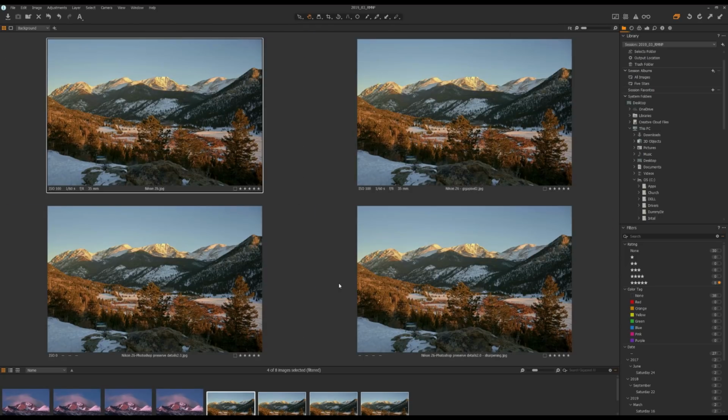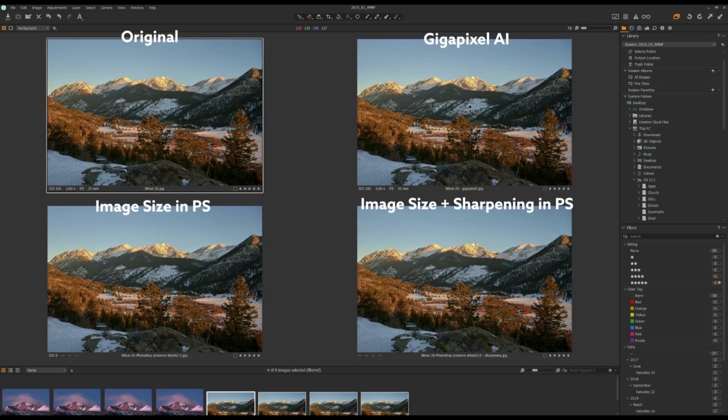Now let's take a look at the second set of photos. And again, the top left photo is the original photo. The top right photo is the photo from Gigapixel AI. And the bottom left photo is the photo from the image resize tool from Photoshop. And the bottom right photo is the photo from the image resize tool in Photoshop with additional sharpening in Photoshop.